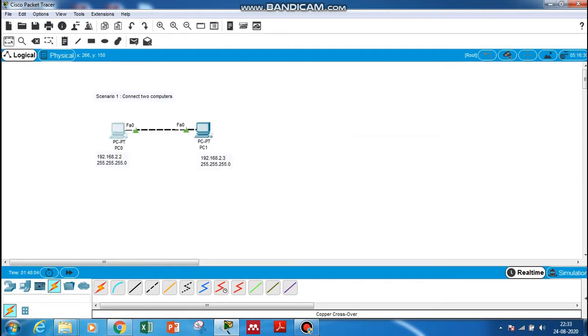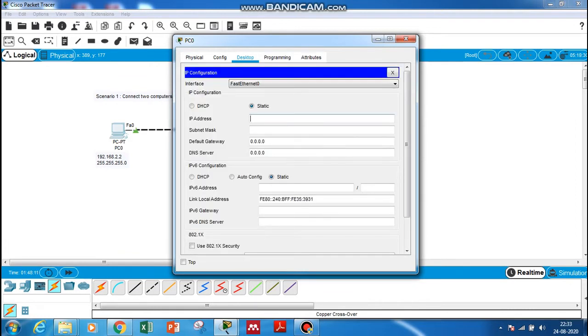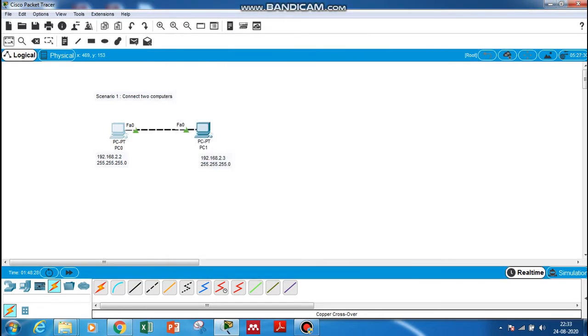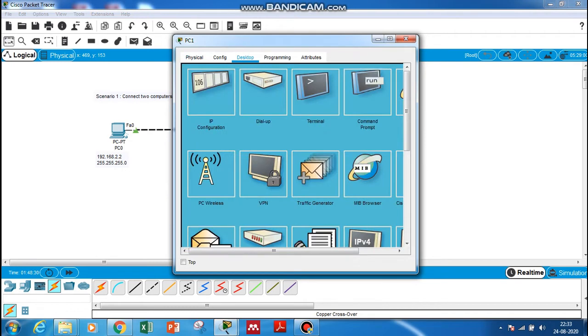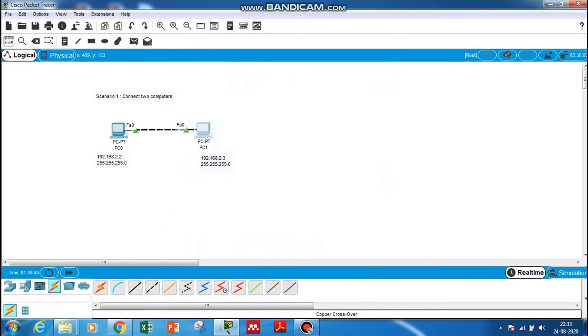Let's go to PC 0, Desktop, IP Configuration. In the IP address, let us type 192.168.2.2, and if you click the Tab button, the subnet mask automatically appears. Make sure the subnet mask is correct and close the PC window. Then come to PC 1, Desktop, IP Configuration. Here, 192.168.2.3. Press Tab to get the subnet mask. Make sure that the subnet mask is correct, and then close the IP configuration window and PC configuration window.